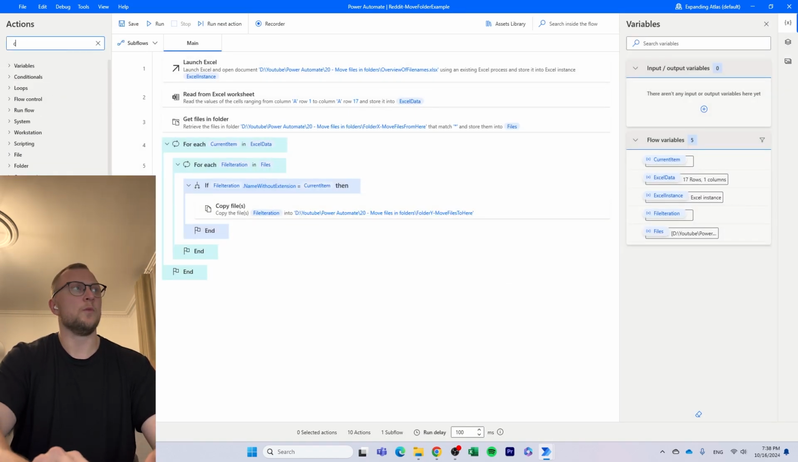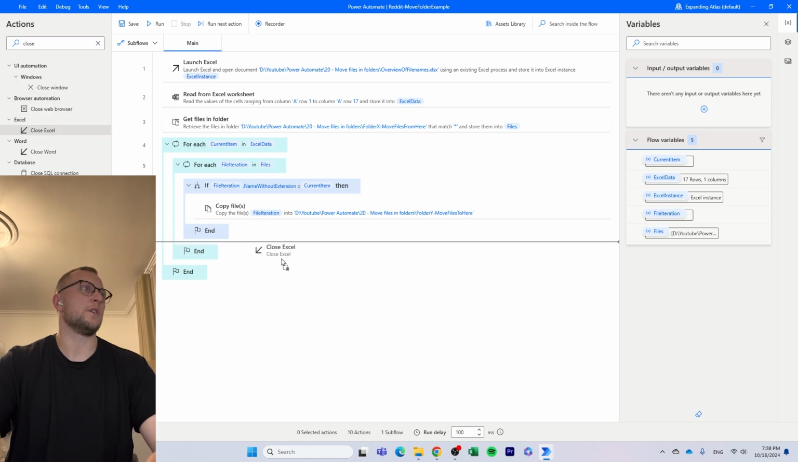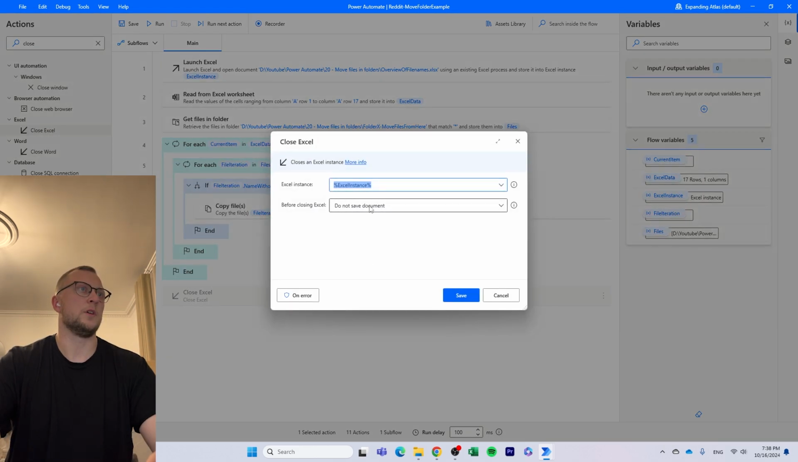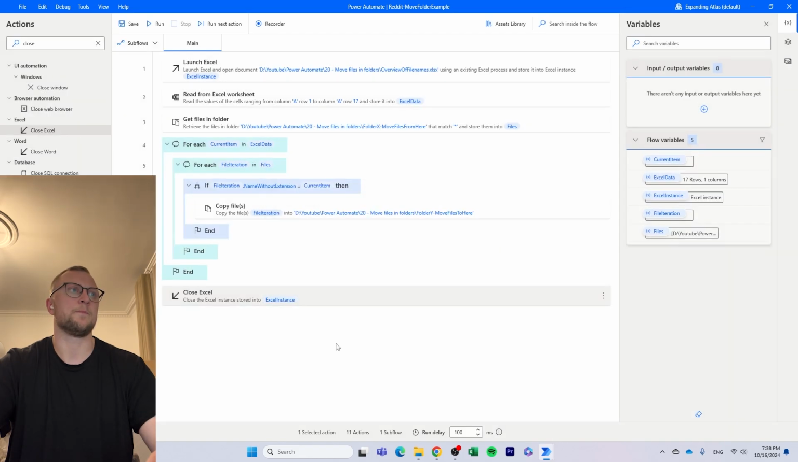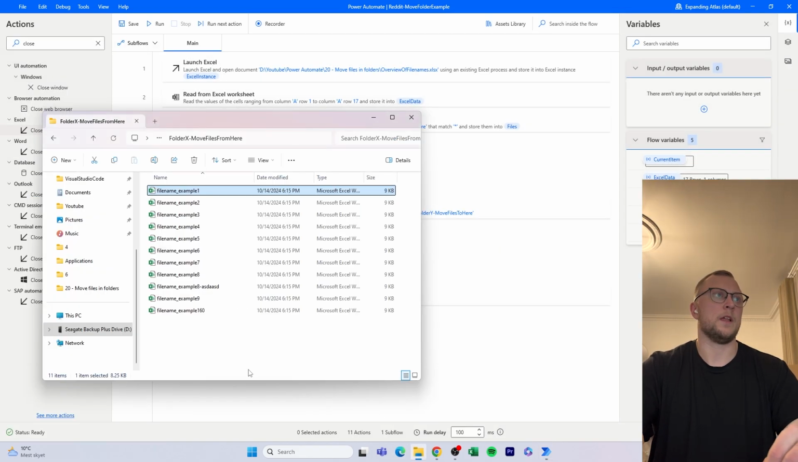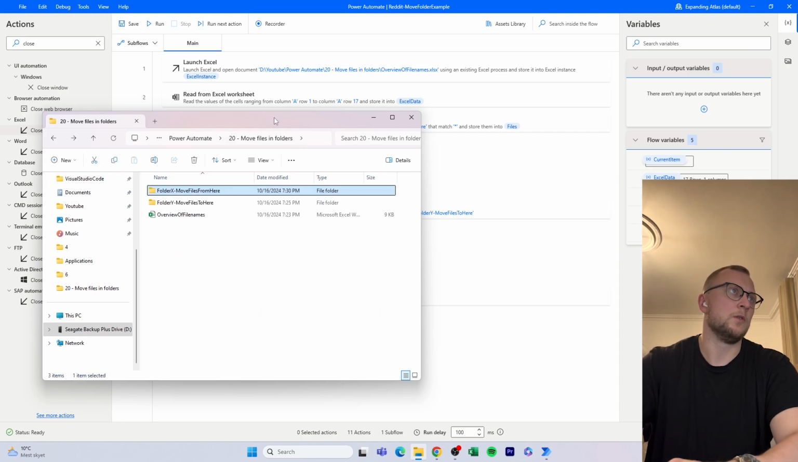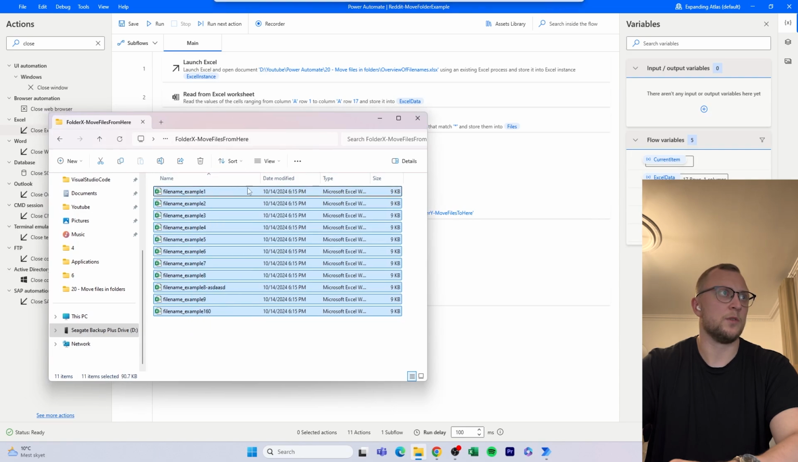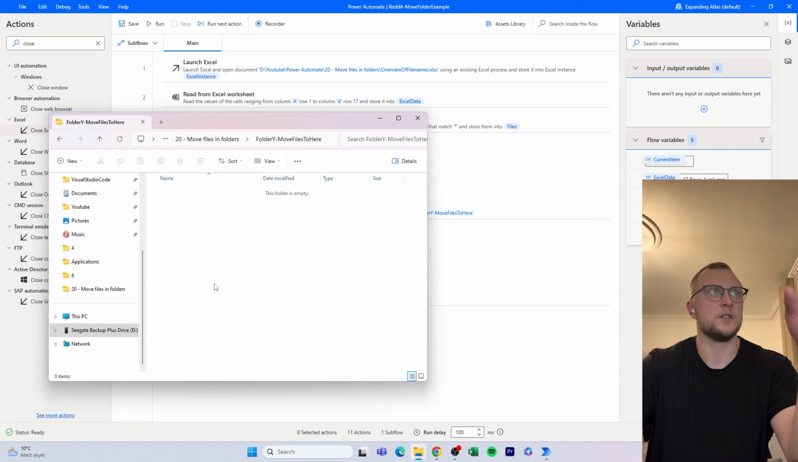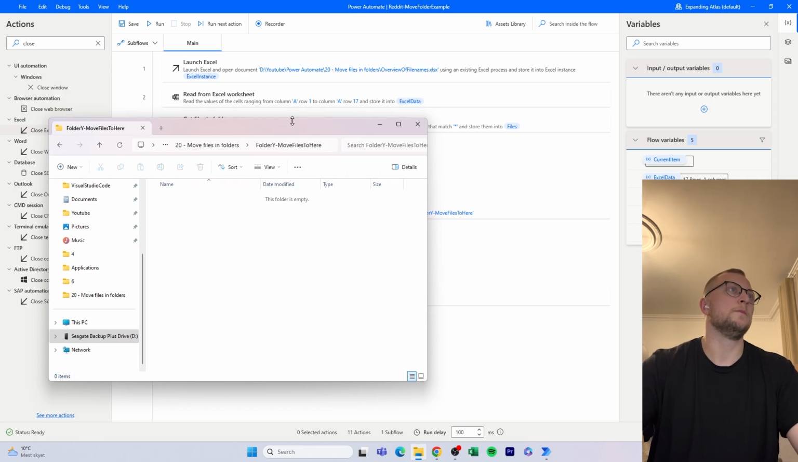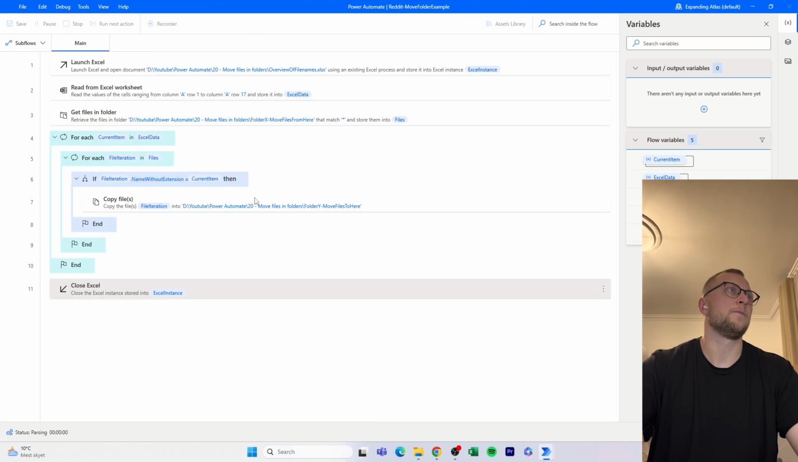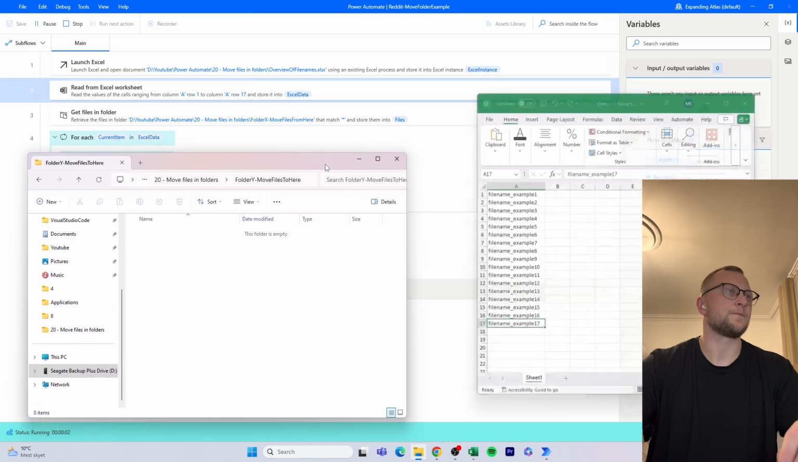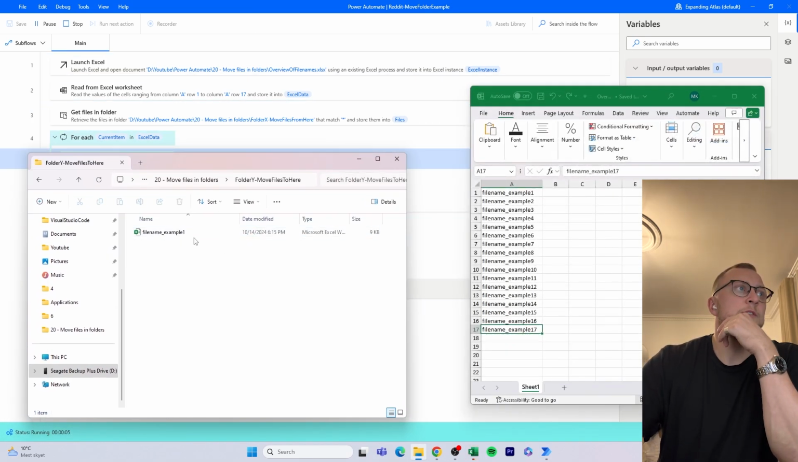And then in the end, for good measure, we should close the Excel file, because we don't want to have it open, and we don't need to save it. So we reference the Excel variable that we created in the first action, and then we just say close it, don't save it. So if we've built it correctly, we should see some of the files in this folder get copied over into this folder, which is currently empty. If we run this now, with the folder open, we can see the first file gets pasted over now.